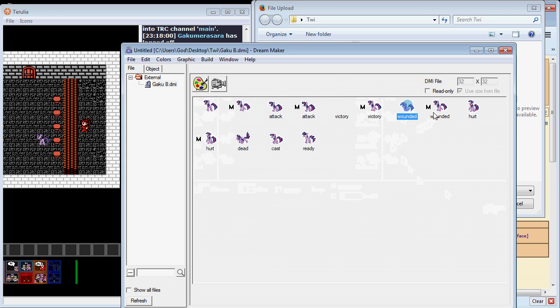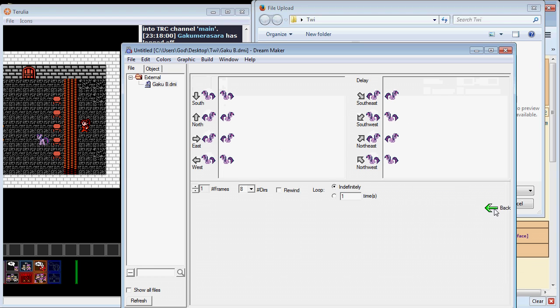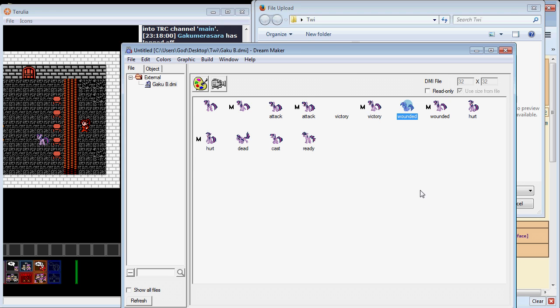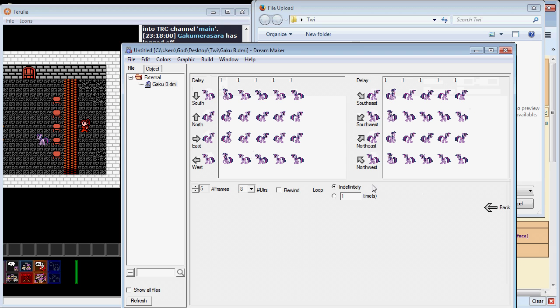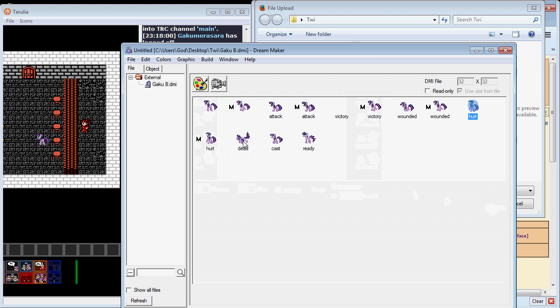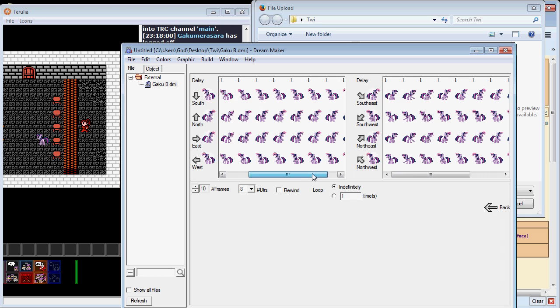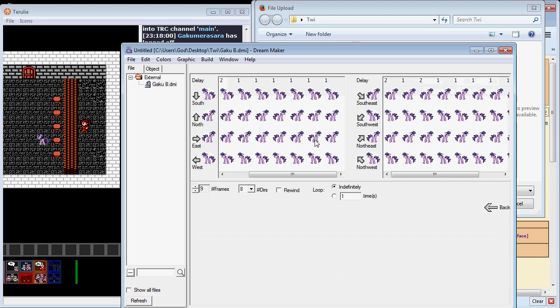Wounded is wounded. Wounded movement is an actual movement state. Hurt, and the reason for that is if you make a wounded movement state, then you'll just kind of glide around the map in your wounded state, which looks really bizarre. So hurt is hurt, 5 frames total. Dead is dead. Cast is one of the mandatory ones here, 10 frames total. And then ready is an optional one, which here is a short animation.